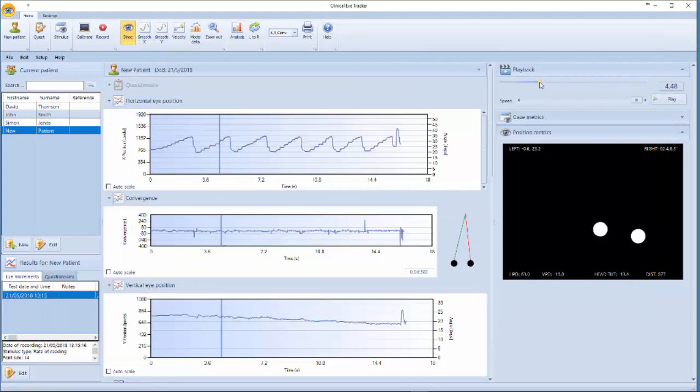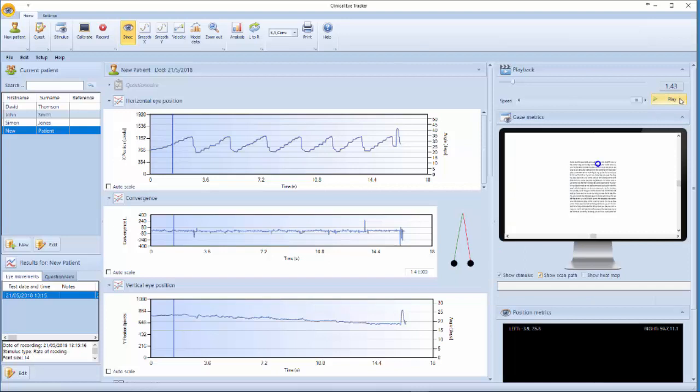So, in this short demonstration, I've shown how easy it is to make an eye movement recording and to analyse the results. But this is only the start. The system can be used to analyse eye movements to a huge range of stimuli, and the software includes some powerful tools for displaying and analysing the recordings. In other videos, I'll demonstrate the range of stimuli available, and I'll talk about the analysis in more detail and discuss some of the emerging applications for this exciting new clinical tool. Thanks for watching.